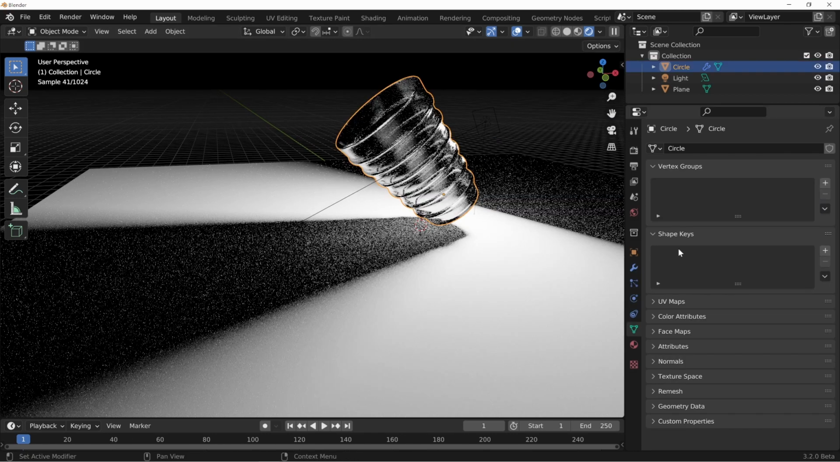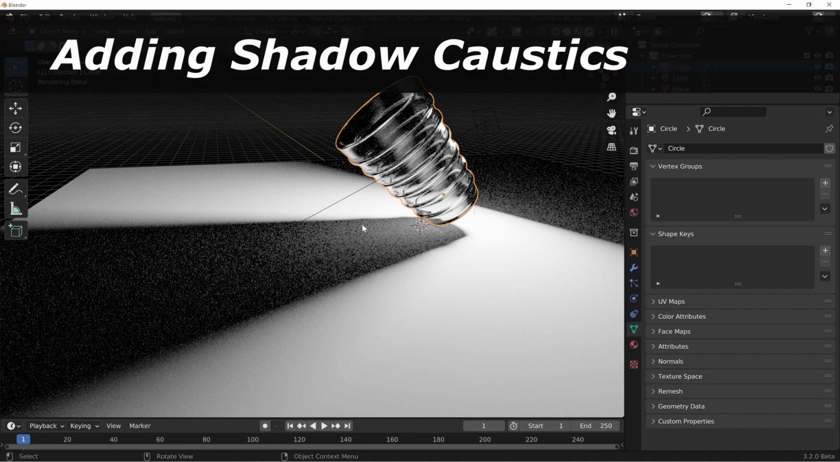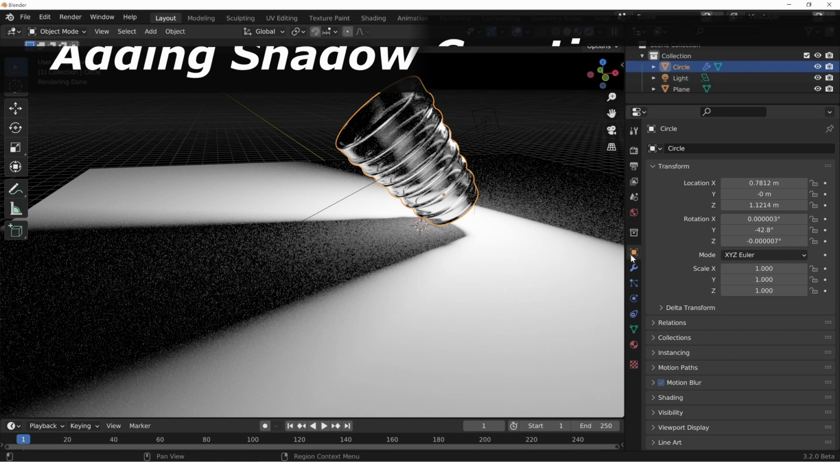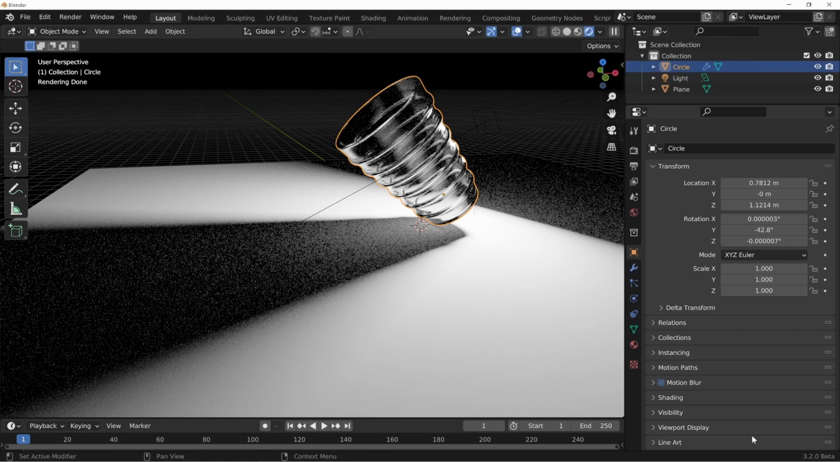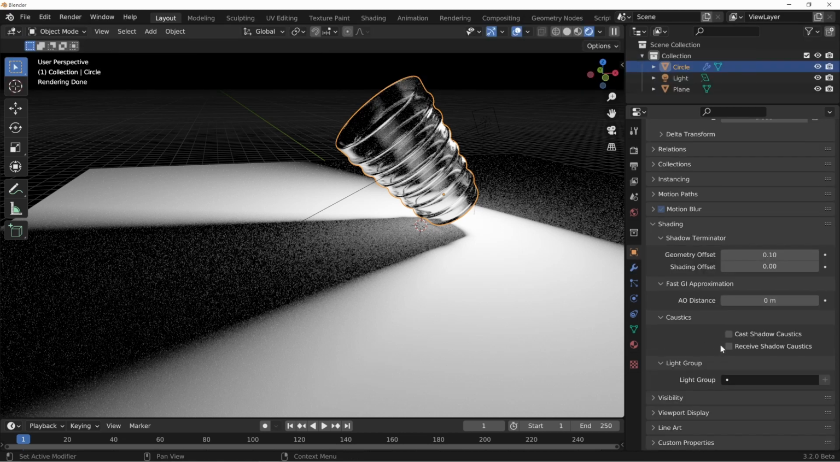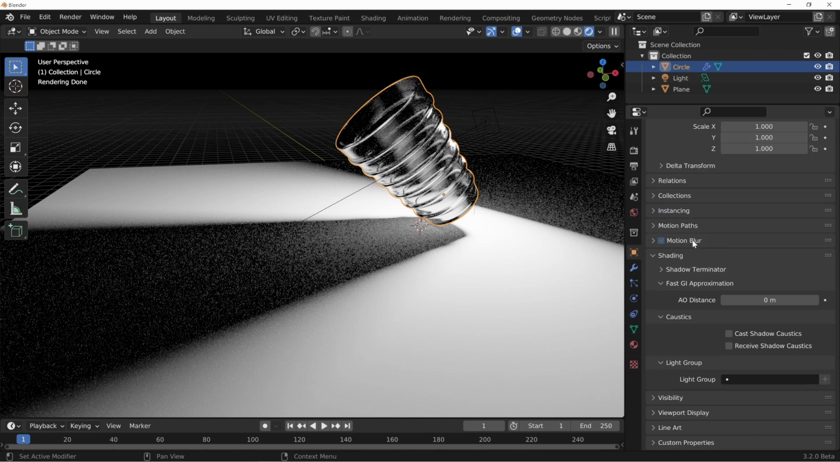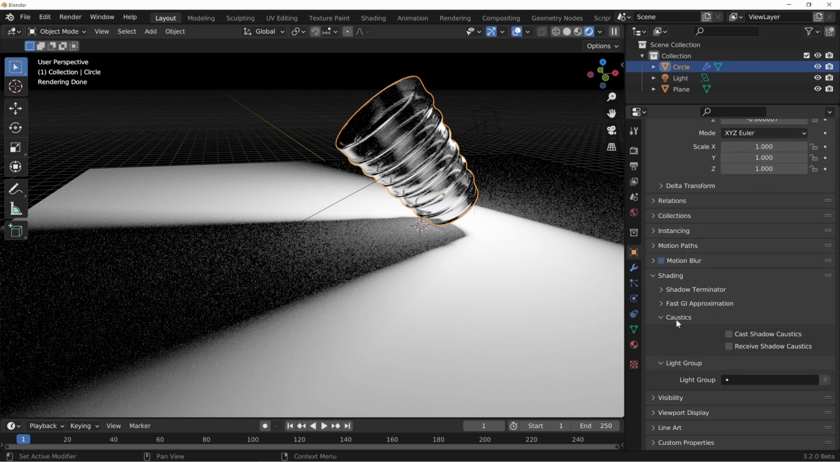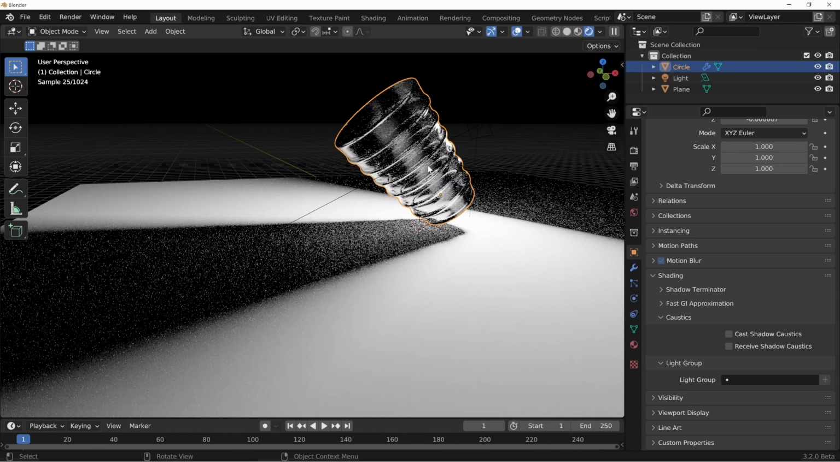So we can actually add this Shadow Caustics effect by going into the project settings or the object settings right in here. If we go to the shading, see right there, shading, and you go down a little bit, let's just remove some of these. You can see right here it says Caustics. Now to do this, you need to set these settings for all three of these things: the light, the object that is going to be casting these caustics, and the projected surface.